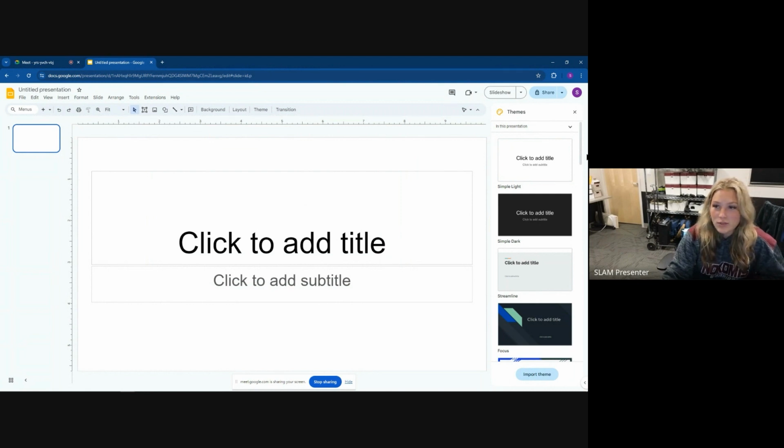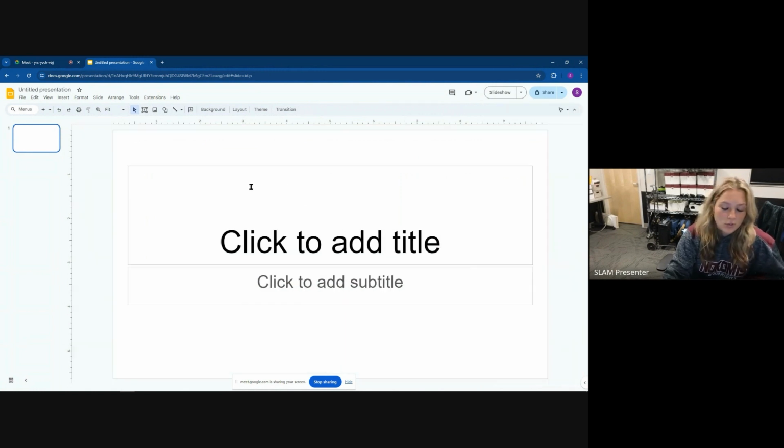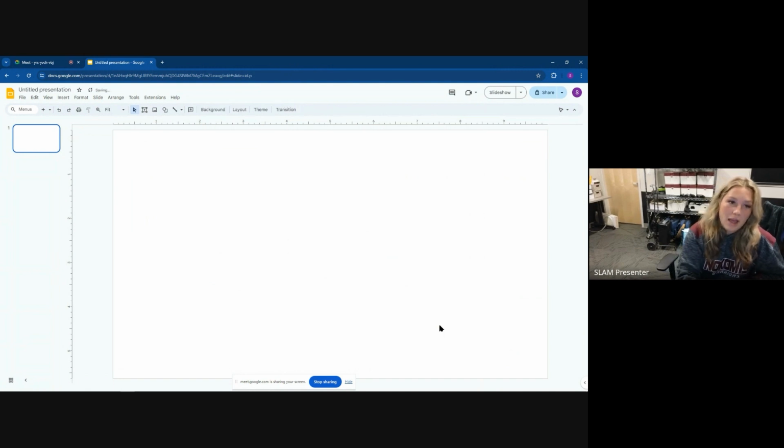So first things first, we have our themes box over on the right-hand side. We don't need that today, so we're going to get rid of that. And we also don't need our click to add title, click to add subtitle. So we are going to click and drag to highlight, and we are going to hit the backspace button. So now we are ready to begin.